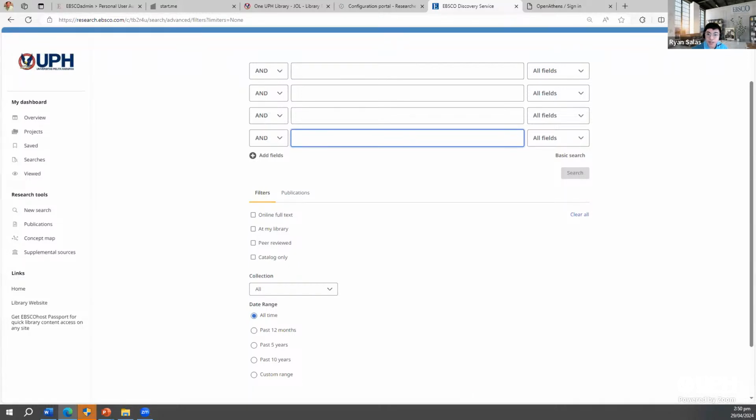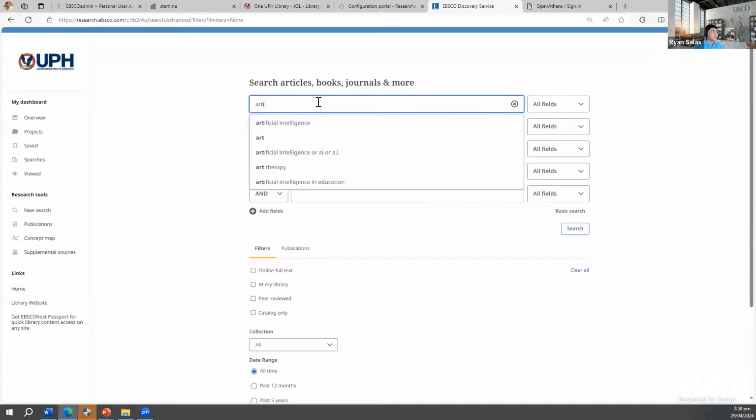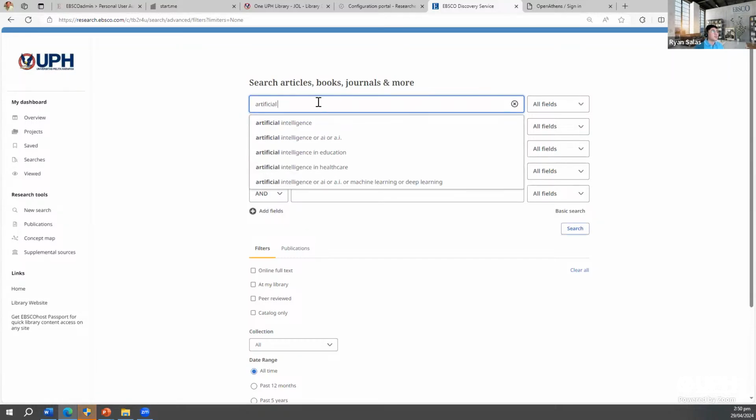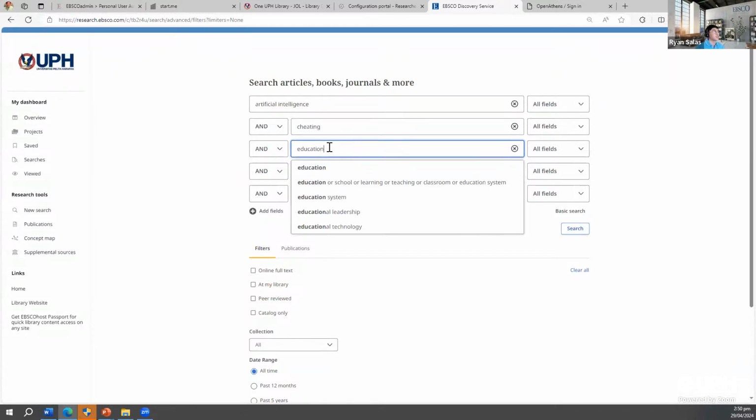And if you're following along, and I hope that you're still following along, what we're going to do now is type in our keywords, and we'll start with artificial intelligence. So as you can notice, the autocomplete feature is very responsive. So it's going to show you a list of recommendations. And we're also going to type in cheating, and finally, education.